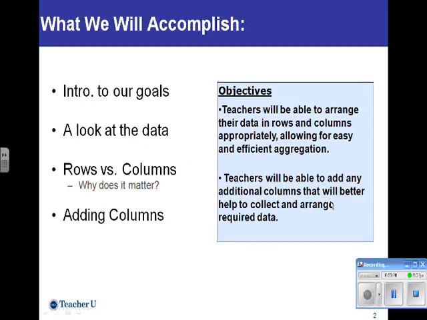In this video, we're going to be working towards two objectives. The first, teachers will be able to arrange their data in rows and columns appropriately, allowing for easy and efficient aggregation. And secondly, teachers will be able to add any additional columns that will better help to collect and arrange required data.